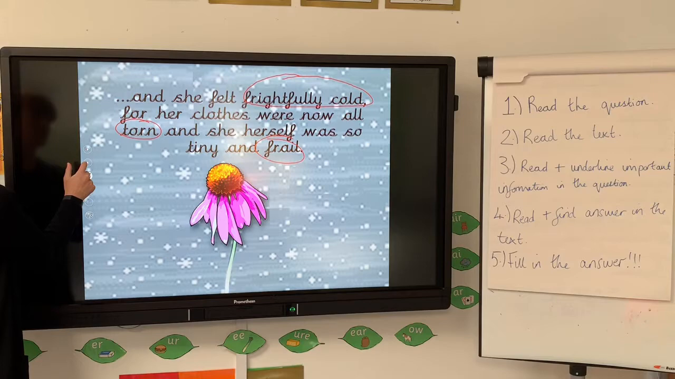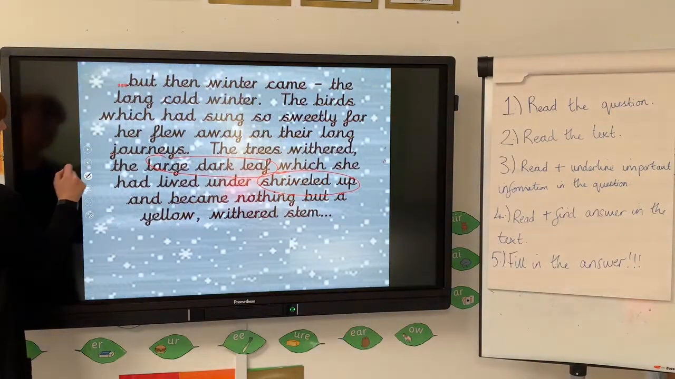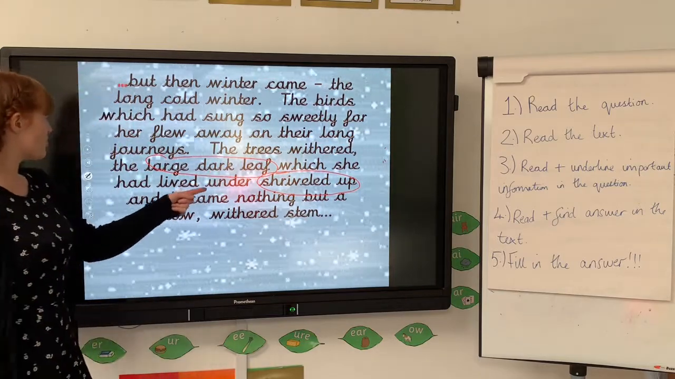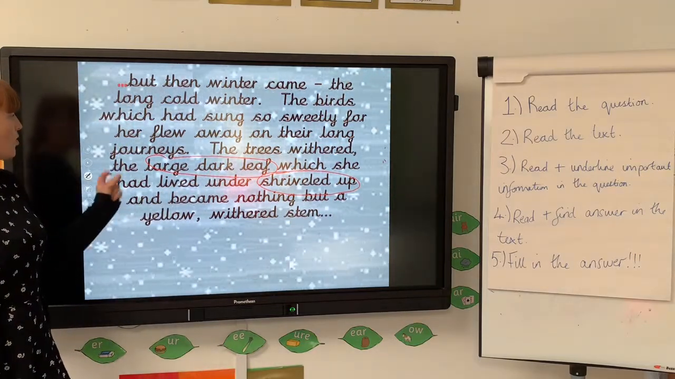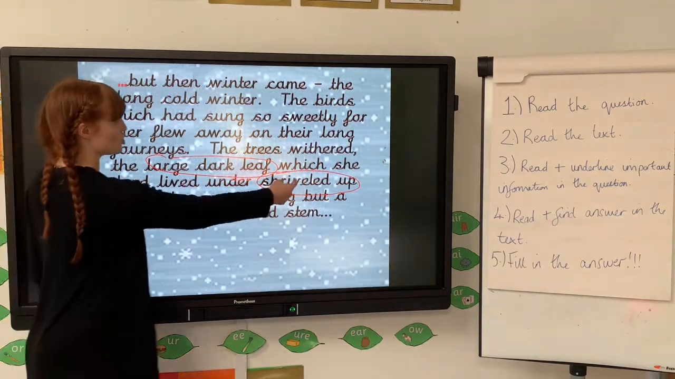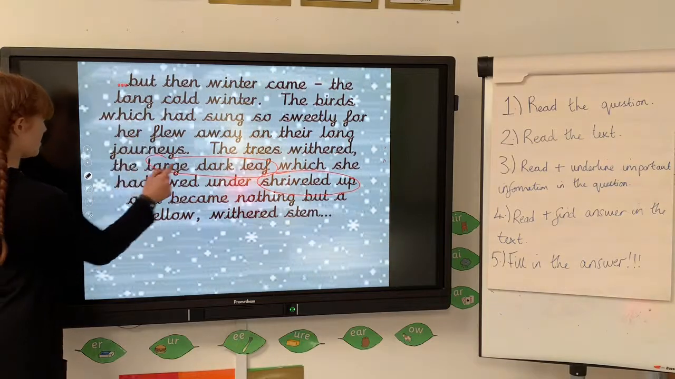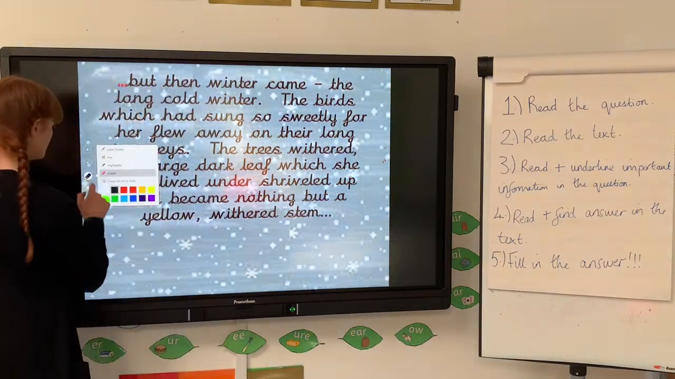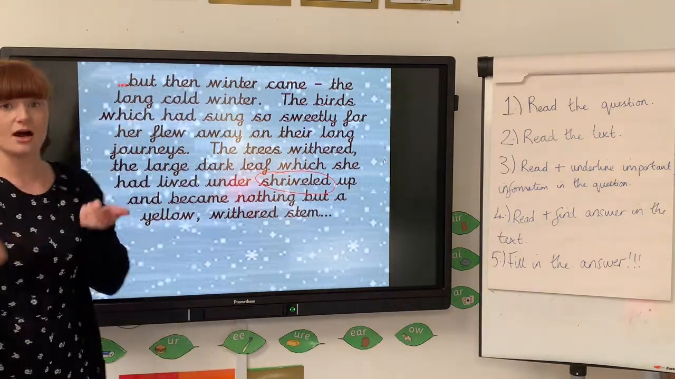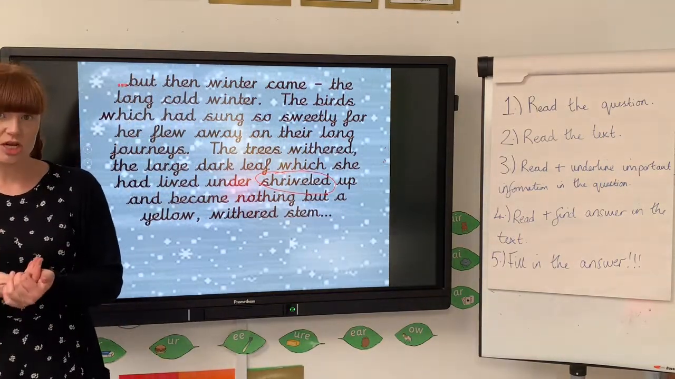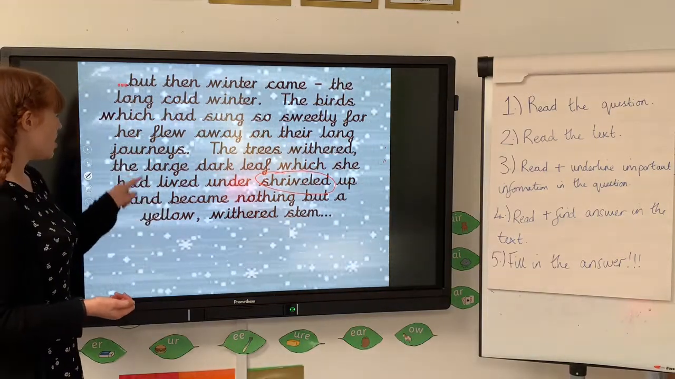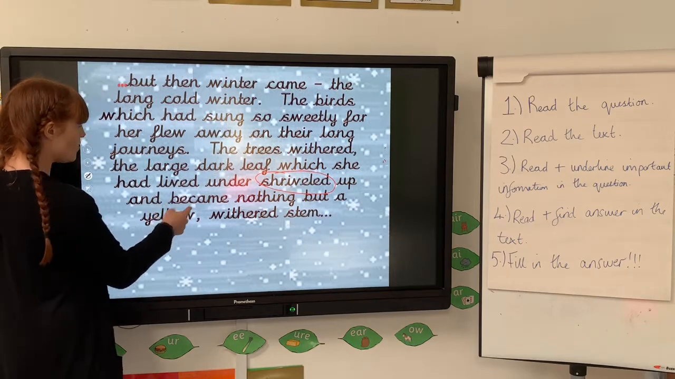So same section now. So we've said the large dark leaf which she had lived under shrivelled up and became nothing but a yellow withered stem. So we're looking at the adjective that means the same as shrivelled. So which one means the same as shrivelled? And it's describing that dark leaf. So I'm now looking at what other adjectives are used to describe that dark leaf. So shrivelled up and became nothing but a yellow withered stem. So I've got yellow and withered.